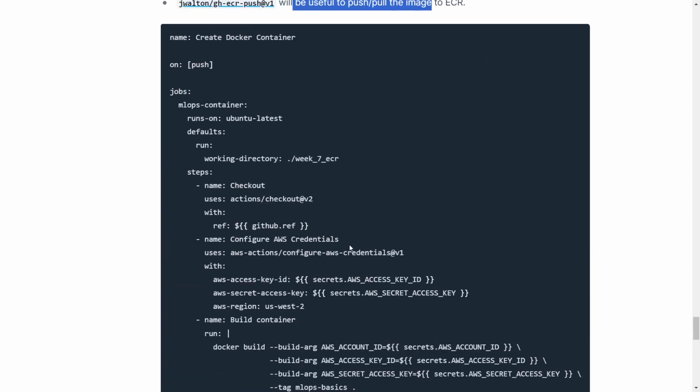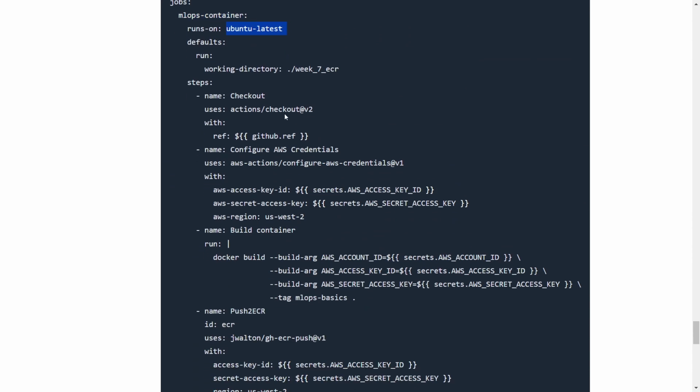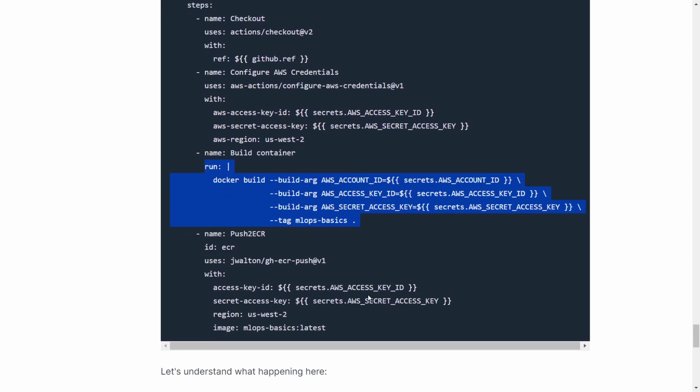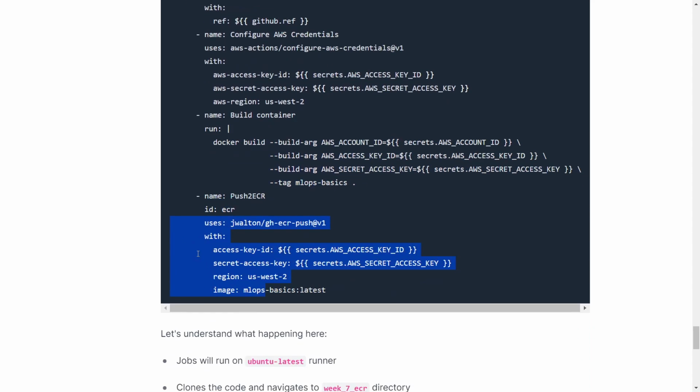Similar to what we discussed earlier, the name is creating Docker container. The job is MLOps container, and it will run on Ubuntu latest. For defaults, the working directory is week 7 ECR. The steps are the Docker build with these credentials, and these are just the credentials.